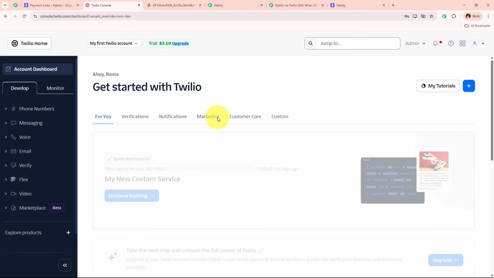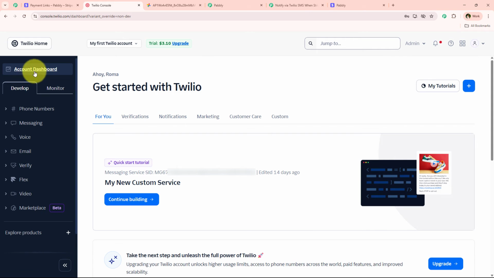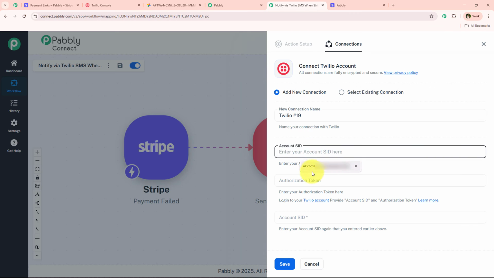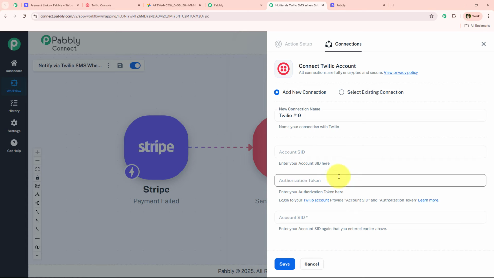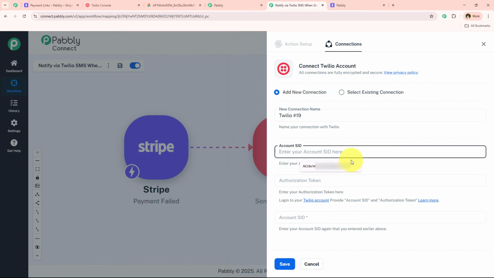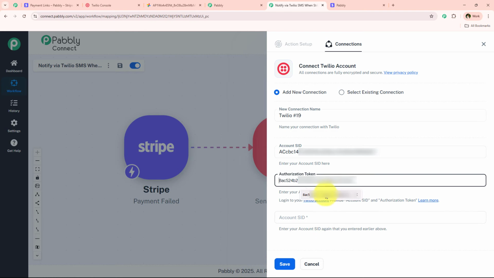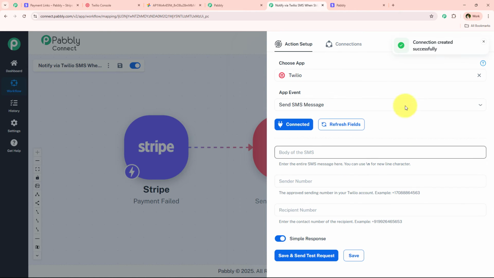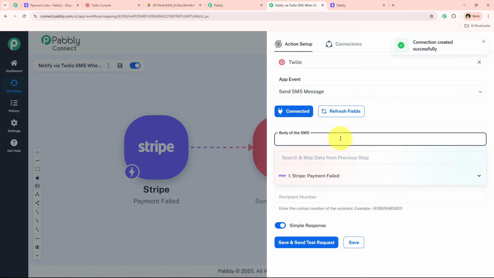new connection, then open your Twilio dashboard. So you have to go towards your account dashboard, scroll down, and over here you're going to see the Account SID and Authorization Token. So you can simply copy this Account SID and Authorization Token right from here and paste it right over here in this Account SID and Authorization field, and your Twilio account will be connected. I'm just going to simply paste all of these details right over here and click on this button which says Save. And yes, you can see that we have successfully connected our Twilio account, and now it is asking me for the body of the SMS.